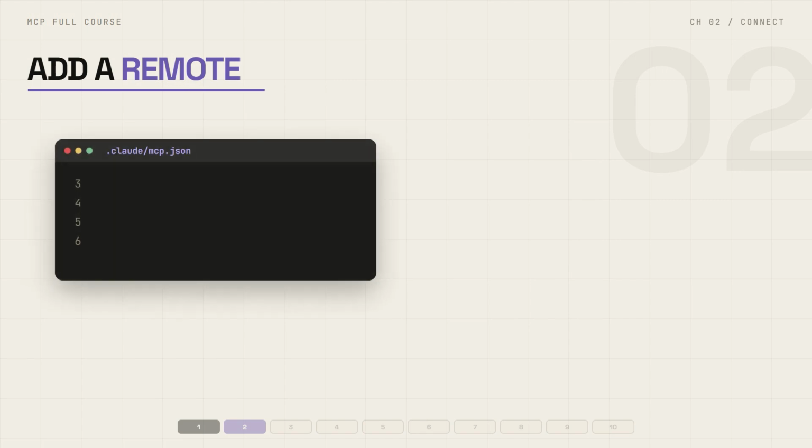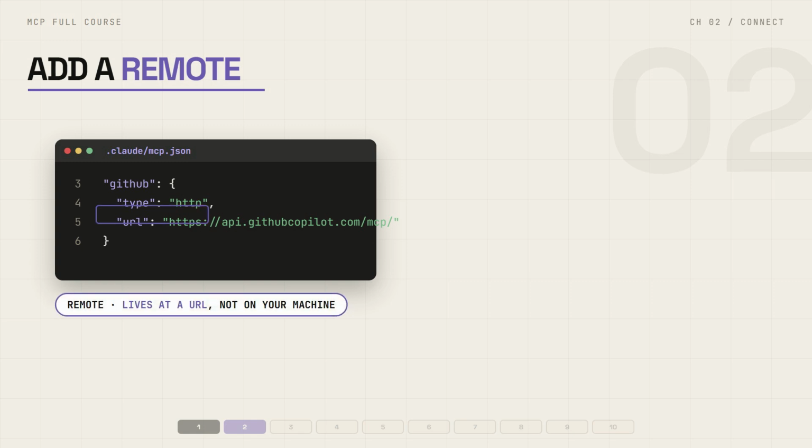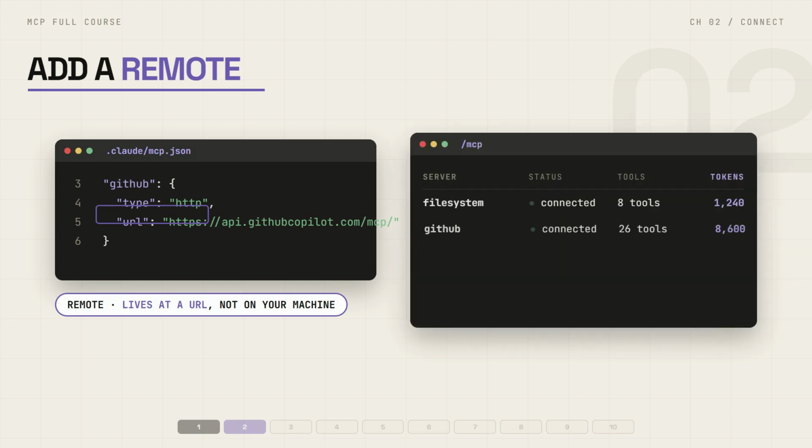Let's add a second, the GitHub server. This one's remote. It lives at a URL, not on your machine. Note the type, HTTP. Run /mcp to see your fleet. Every server, its status dot, its tools, and a number people ignore.